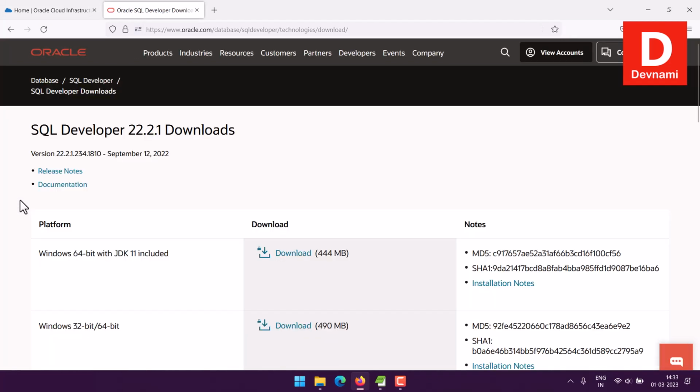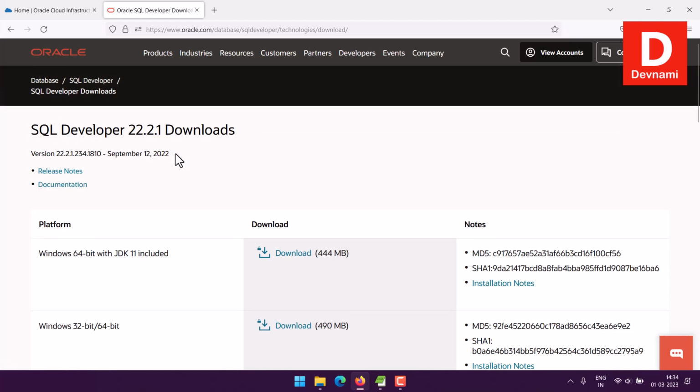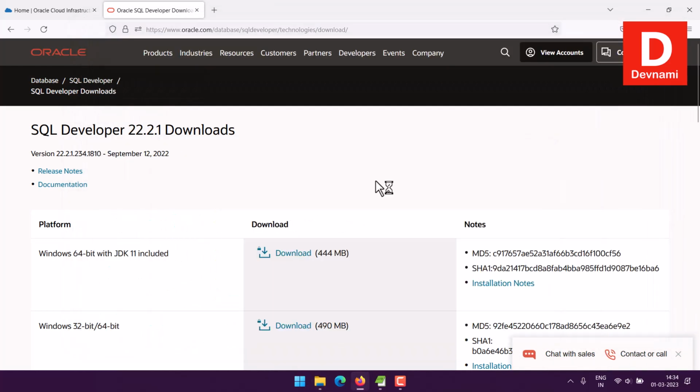Developer. Now here I have this JDK included setup. I can just click on download. Once downloaded, it will basically create a portable version of SQL Developer. Just double click on it. It will take some time to load, right?